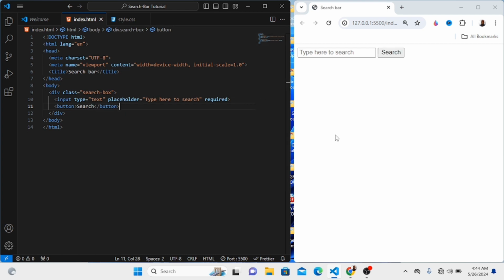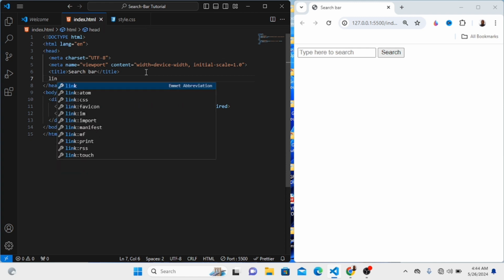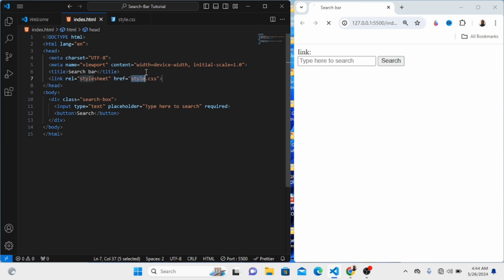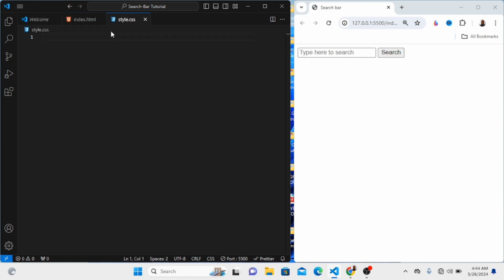I have my browser alongside my Visual Studio Code editor so that you can see the live updates of whatever is going on here. I wanted to link the CSS to the HTML. So in order to do that, I'm going to write link, then colon CSS. Press enter so that I can be able to style it. Now let's move on to the CSS.